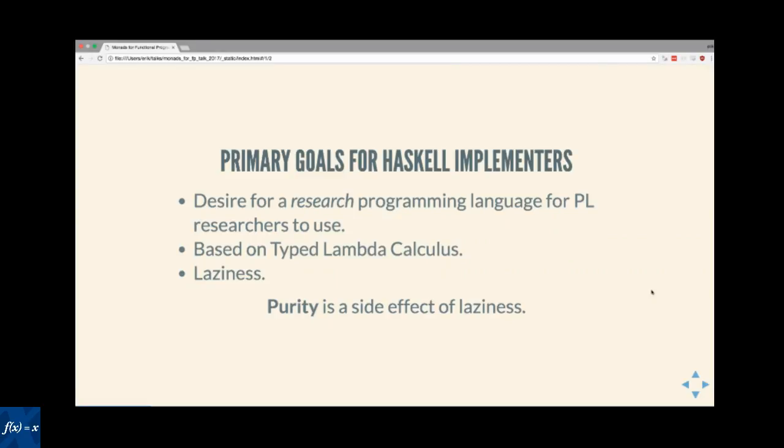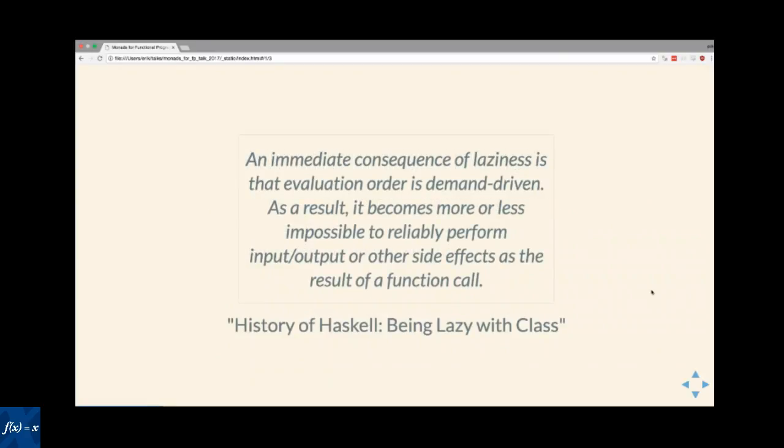And there's this interesting quote in this paper, "History of Haskell" by Simon Peyton-Jones. He says, "An immediate consequence of laziness, evaluation order is demand-driven. So it becomes more or less impossible to perform input, output, other side effects as a result of a function call." You can't tell. If I say I need some input from a user and I'm going to then do something with that, you don't know when that input's going to be taken. You can't predict beforehand when that expression will be evaluated.